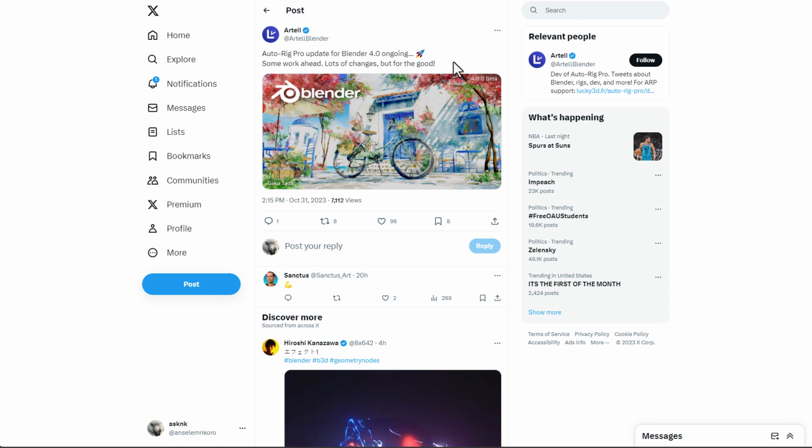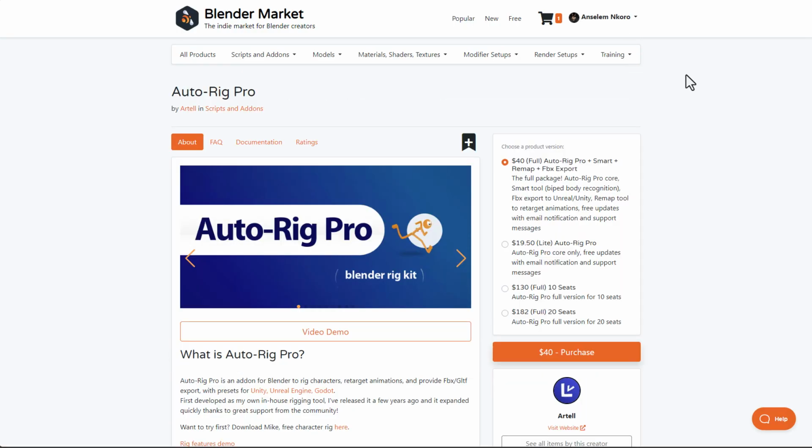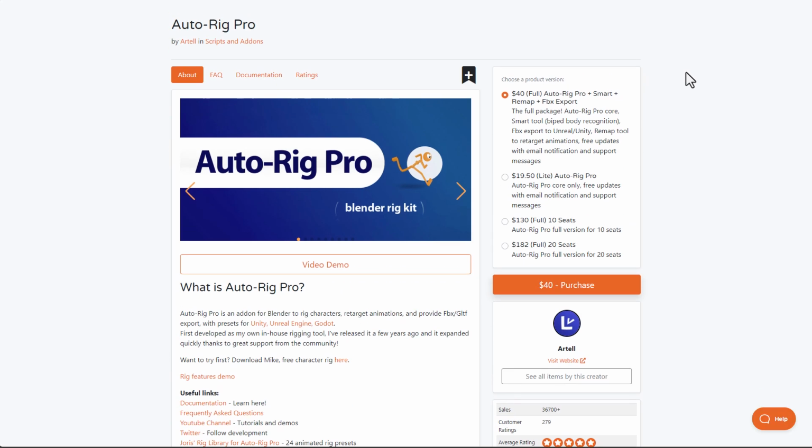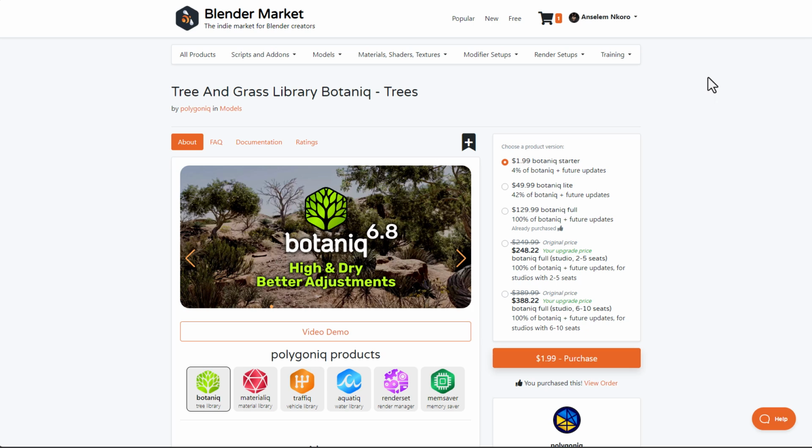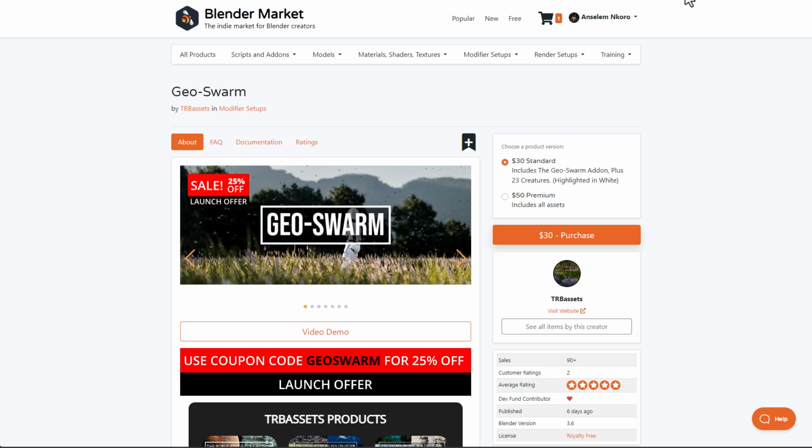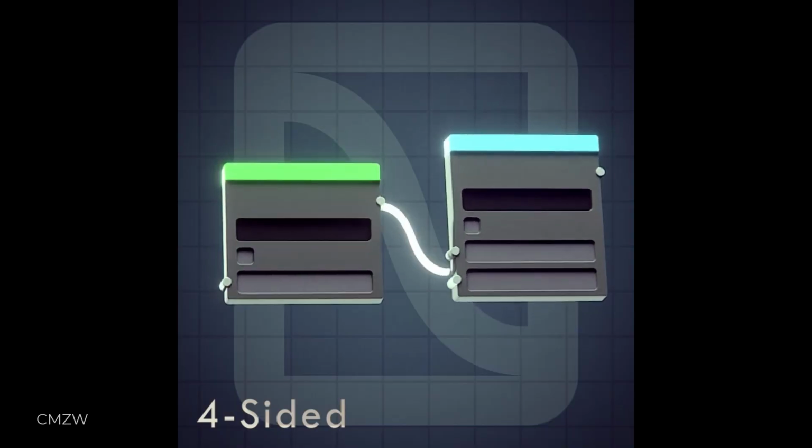Speaking of things that are 4.0 ready, Attel, creator of the AutoRig Pro, has also announced that a 4.0 update is coming to AutoRig Pro, and there are lots of changes that will be coming to this. So just in case you like to get this, you can simply go over to the link in the description. That'll bring you over to this page where you can check out AutoRig Pro. Also, there are other tools that are also 4.0 ready, and we've also talked about a couple of these on the channel before, and you can also proceed to check out some of these other ones that we've mentioned in the previous brand new Blender update video that we've made.